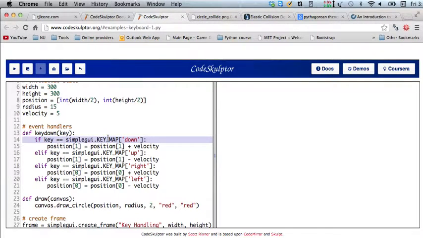the down key has been pressed, then what we're going to do is change position 1. And why position 1? Well, remember, position 0 is the x coordinate, and position 1 is the y coordinate. So if we press the down key, it's only the y coordinate that we want to change, and we want to add to that y coordinate because the y coordinate gets bigger as we go down. So if we add to the y coordinate, that means we're moving down this way. Okay.